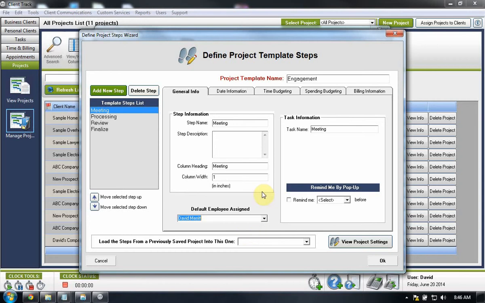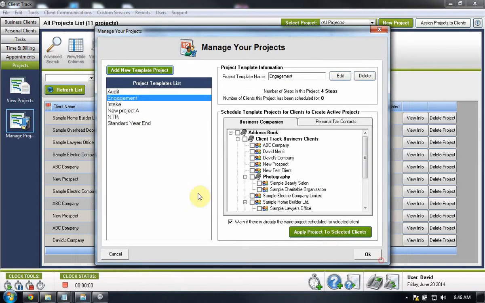I won't get into a lot of the details, but you have the ability to do budgeting with the projects to indicate how much time and how much cost each of these steps should take, so that you could make sure that all your projects can be completed in a reasonable time and budget point of view. So we're going to go OK. So I now have this engagement project, and I can select which clients I want to allocate to that particular project.